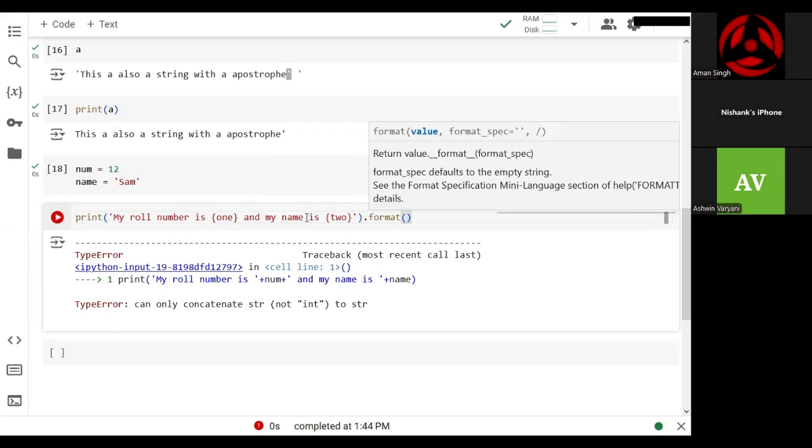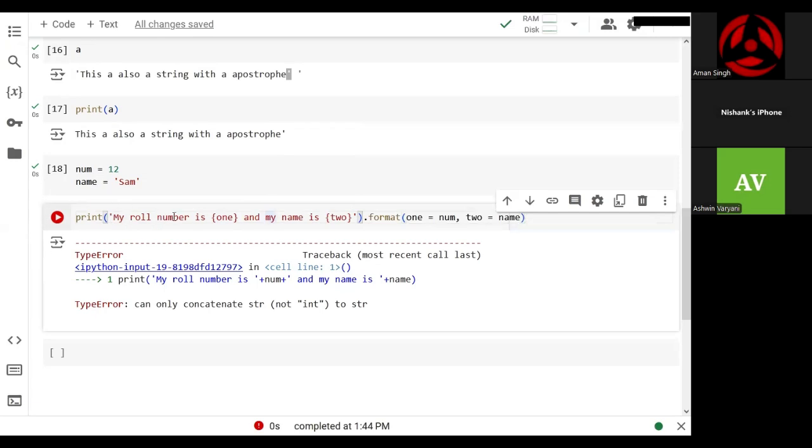So now in this format, you can put 1 equals num and 2 equals name. What this will do is that when this command runs, it will assign the 1 placeholder with the number, the roll number of the student, and 2 with the name of the student.